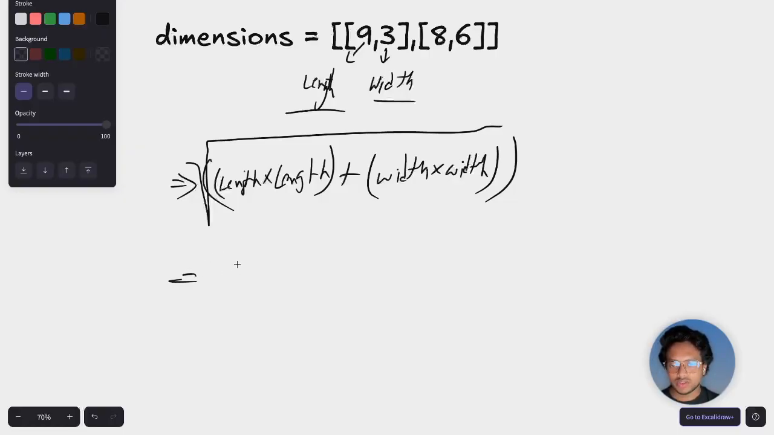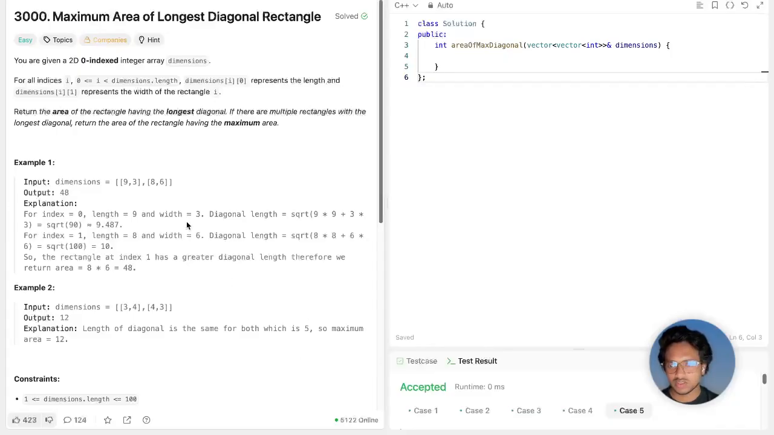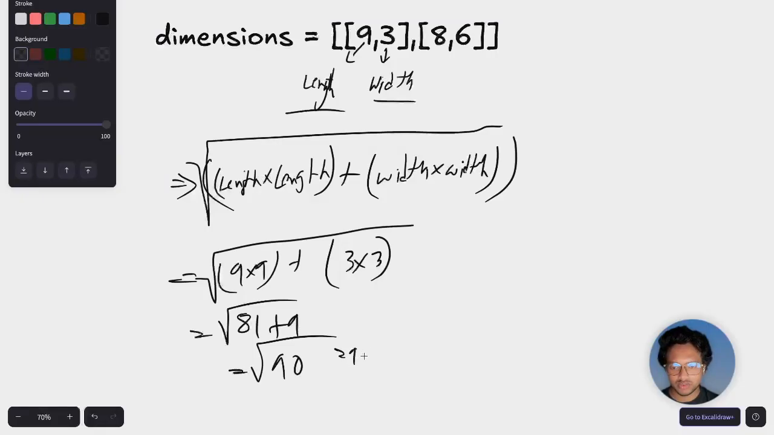So here the length is 9 and the width is 3: 9 times 9 plus 3 times 3, that's 9 squared plus 3 squared, under the square root. 9 times 9 is 81 plus 3 times 3 is 9, so the square root of 90, which is 9.487.